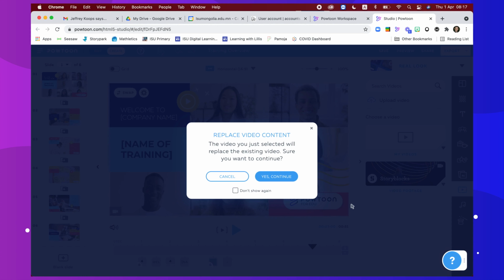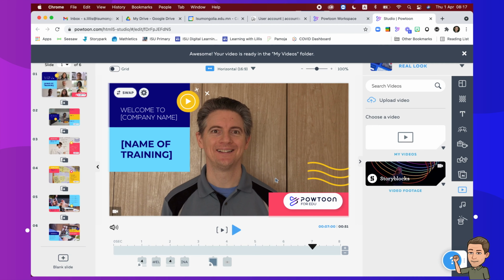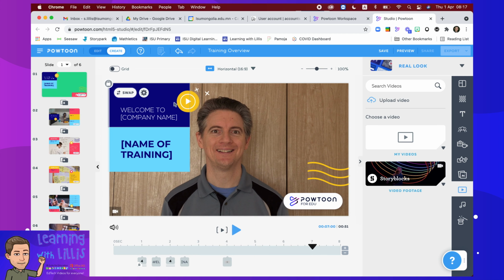Replace video content. The video you just selected will replace the existing video. Are you sure you want to continue? Yes. That was my intent. So that actually works fairly well because it does put it in the background, so any of these other elements are on top. This red one's a bit weird, so maybe you just click the unlock and I can delete that. Same as this one.